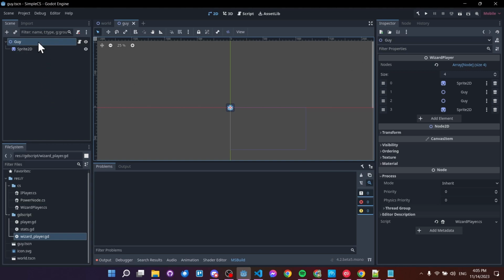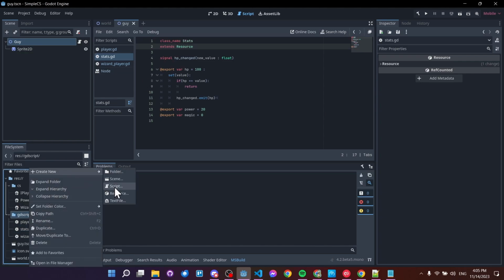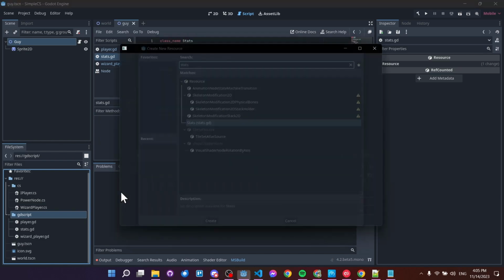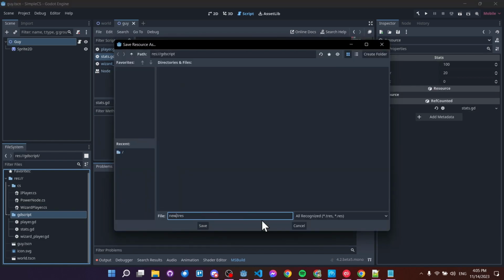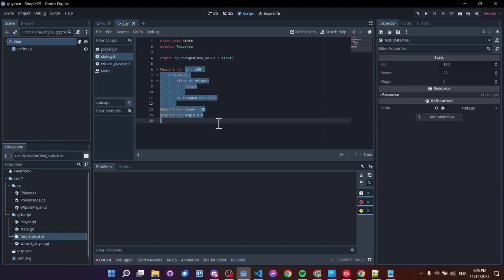Where that can be even more annoying is when you're dealing with resources. Let me show you what I mean. So here I have a stats resource in GDScript, right? It extends Resource, it has the class name Stats. If I want to create a stats resource, I just click on GDScript, create new resource, and let's look for Stats. I'll just call it teststats.tres. So if I double click on this file, this is a stats resource. It's got all of the stats in here, all of the export variables, and you can use the signal and whatnot. So it's easy to create and easy to reference.